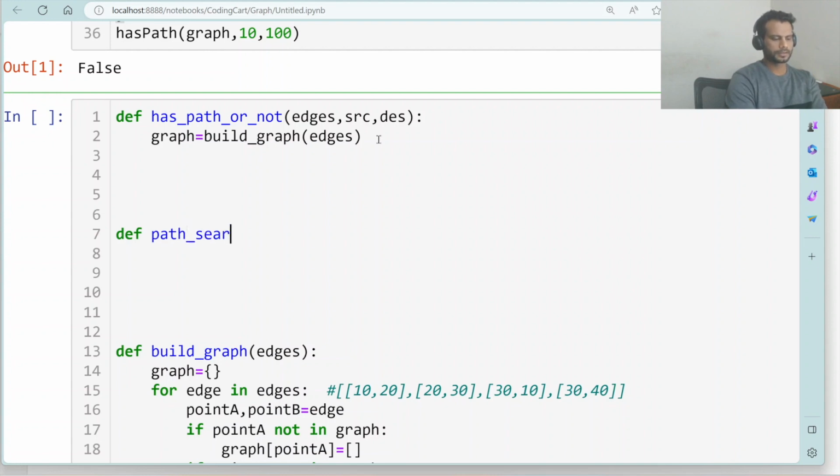Path search, which will accept the graph, source, destination, and one thing: I have discussed that since this is an undirected graph, we have to take care of the visited nodes. So we'll take one visited data structure. Since the visited nodes will be unique, here we will be taking a set data structure. So here we are going to pass the visited.